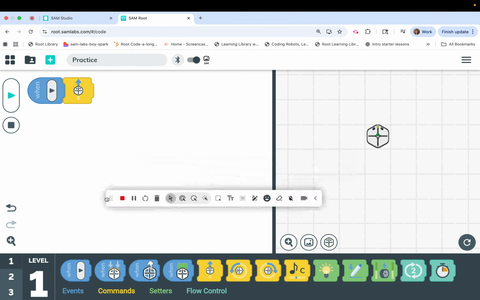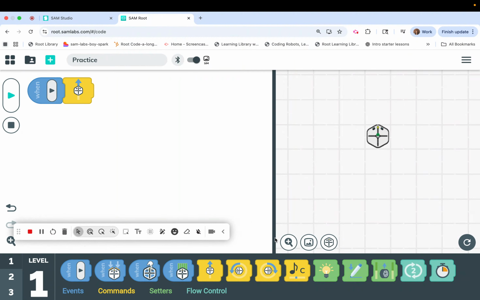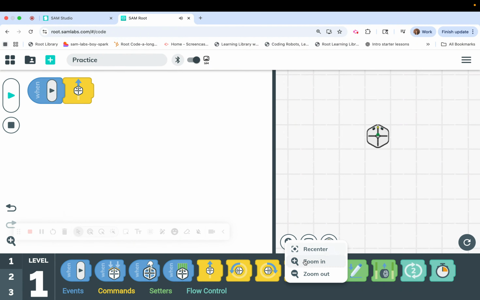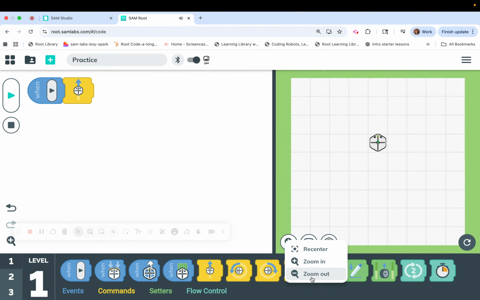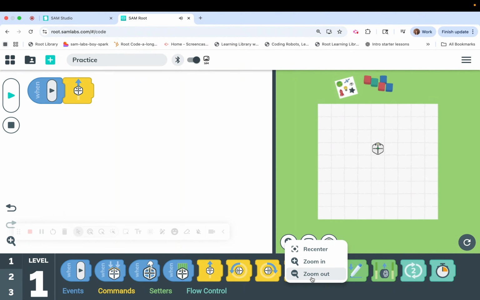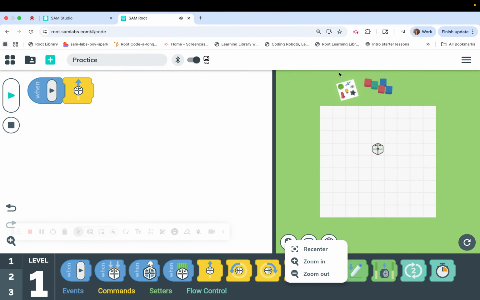The simulator isn't just a blank grid. Students can even explore fun extras in here. Students can zoom in or zoom out as well. If they zoom out enough, they can also see some virtual tools, such as stickers they can use and blocks and shapes. Students can place these objects on the grid and program the Root to interact with them.